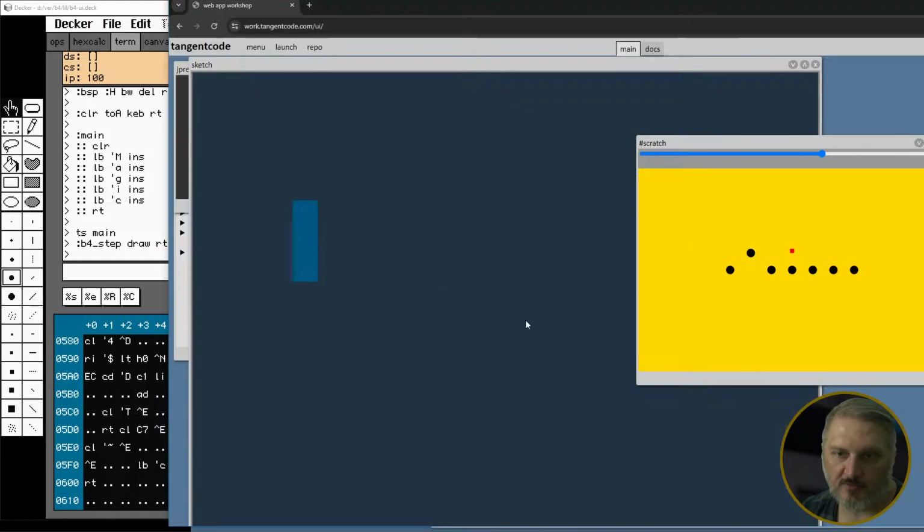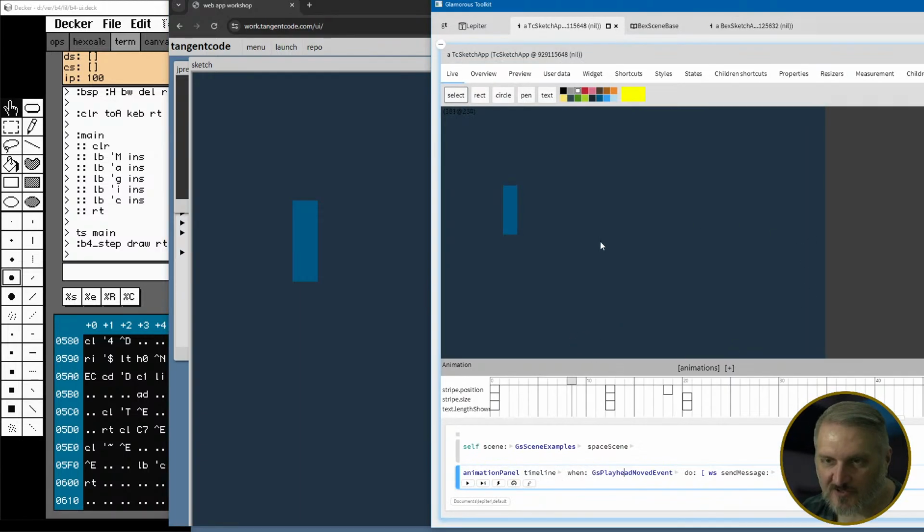And here, by contrast, the disadvantage of Glamorous Toolkit is if you want to share something, right? If somebody else wants to run this program, they've got to download the Glamorous Toolkit and run my code inside of that. So I've got to prepare an executable basically, which is fine. It's a perfectly valid way to do things.